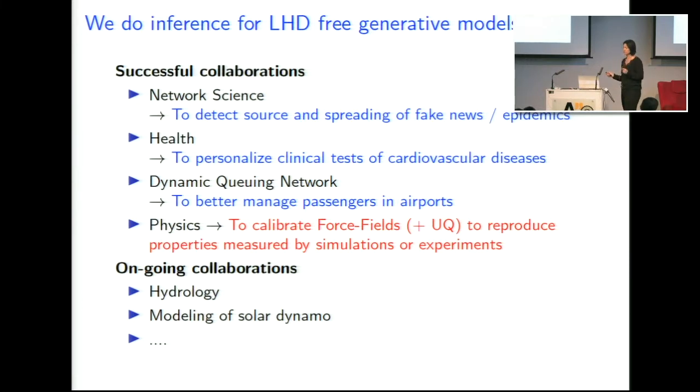The research that I've been doing with my research group lately focuses on inference on likelihood-free generative models. That is, models where the likelihood is not available, but have this feature that we can easily forward simulate them. And we have a bunch of applications, successful applications and ongoing collaborations. And among them today, I will focus on how we use likelihood-free generative models to calibrate force fields to reproduce properties measured by either simulated data or experimental data.